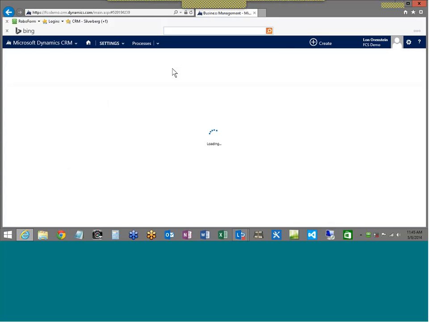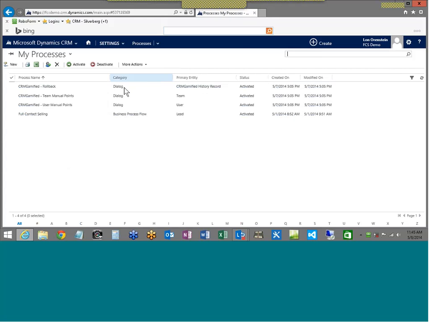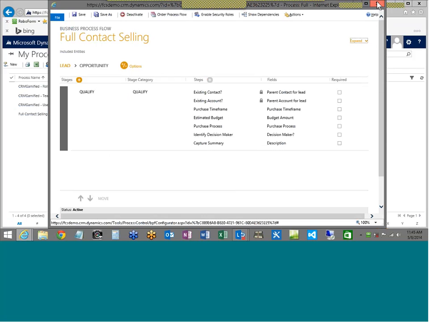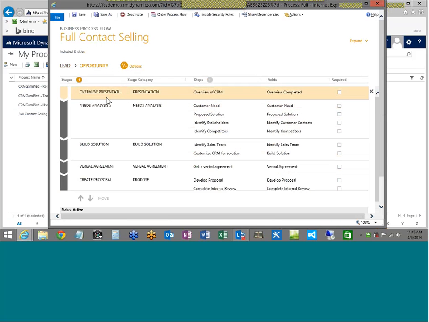But I may not have. Okay. Let's look at this. This is the sales process, I think. Yeah, this is how we set up. When I showed you the sales process for full contact selling, this is the qualify phase in opportunity, and these are the other phases: review, presentation, needs analysis, build a solution, and these are the fields we want to make sure that people get. And this is where we can say these are required or not required. And so this is how you can build that business process within CRM.